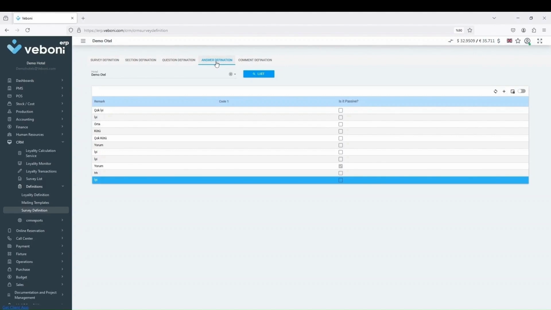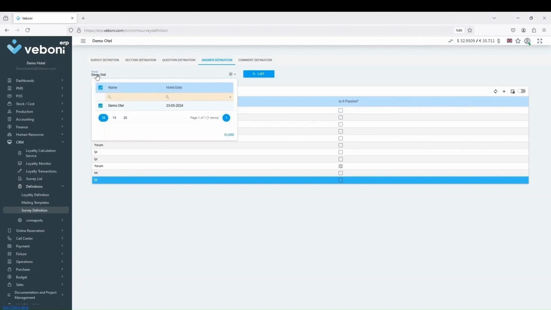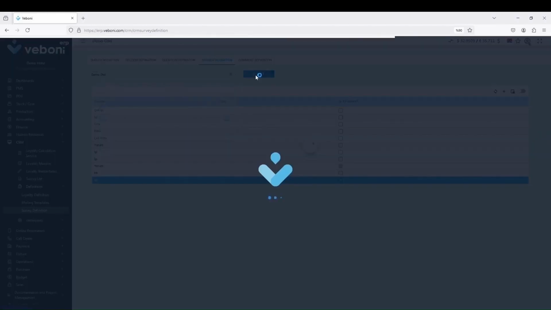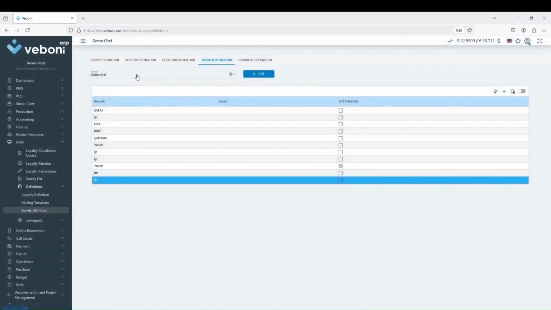When we log into the Answer Definition tab, we see the hotel option at the top left of our screen. The hotel option shows the hotels that we are logged into the program and authorized in the user card. The List button next to the hotel option is the button where we list the answers related to the hotels we have selected. The plus button at the top right of our screen is the button where we define a new answer. Click on the plus button to define a new answer.